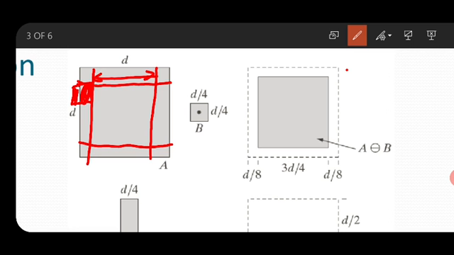Hope you are getting this one. Of the D, 3/4 of the portion will be retained. This will be retained, 3D divided by 4 here. How much portion is got erased here? Exactly D by 8 portion got erased.